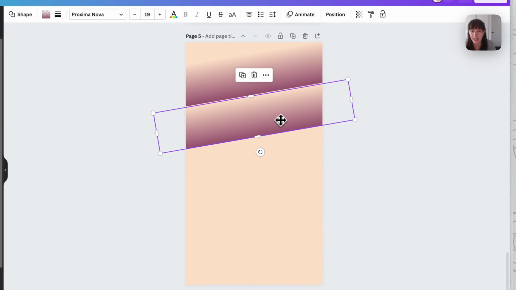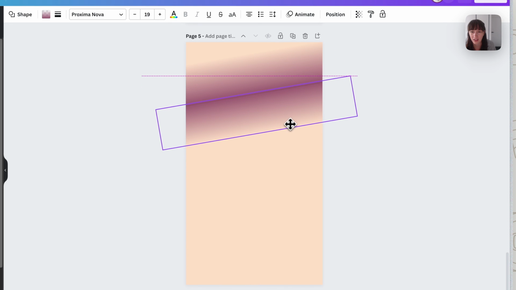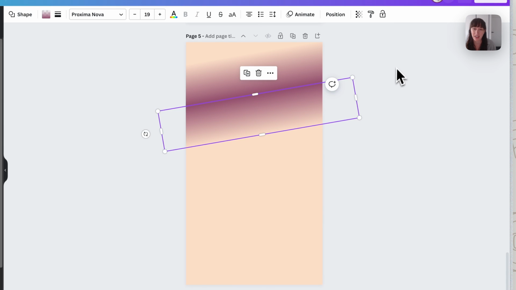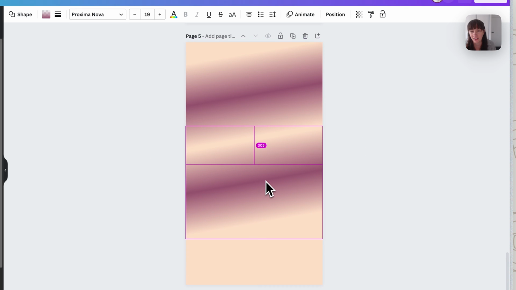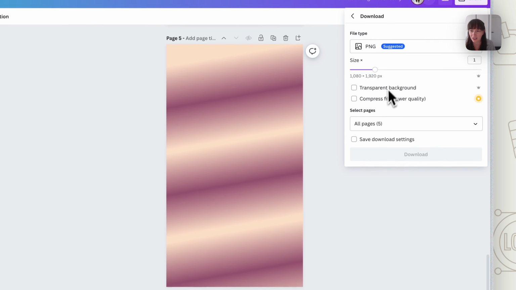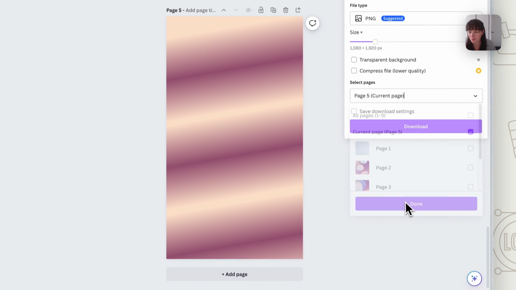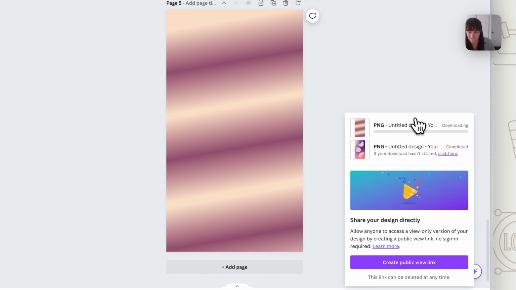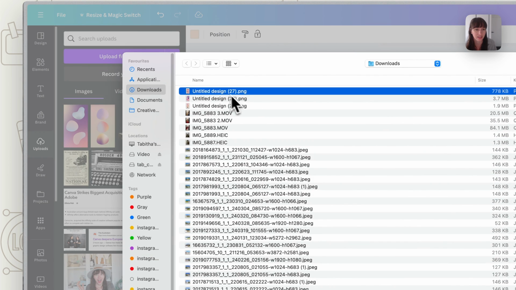Now what we're going to do is duplicate it and flip that one around and then make it go together up here. So we create something like this. Now we can select both of them and duplicate it over and over. Now again, we want to go to share download. Then again, add new page, upload our new design.